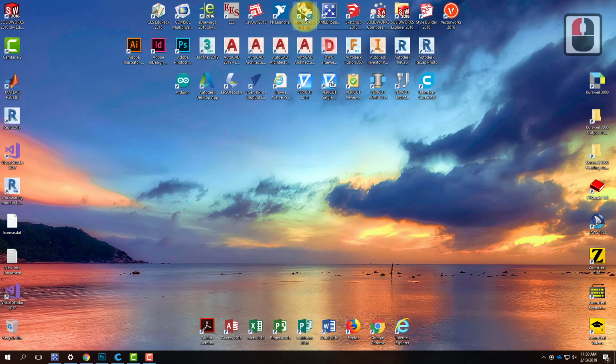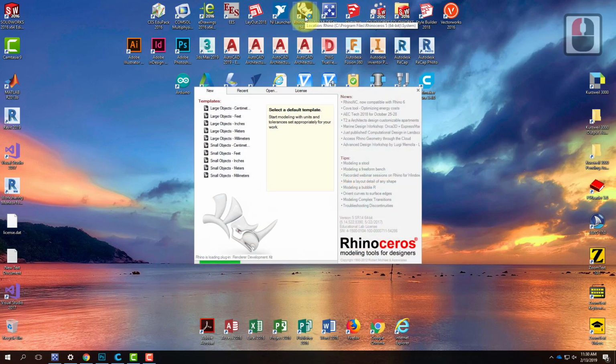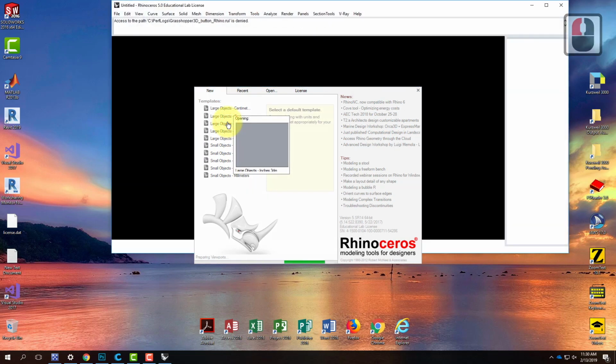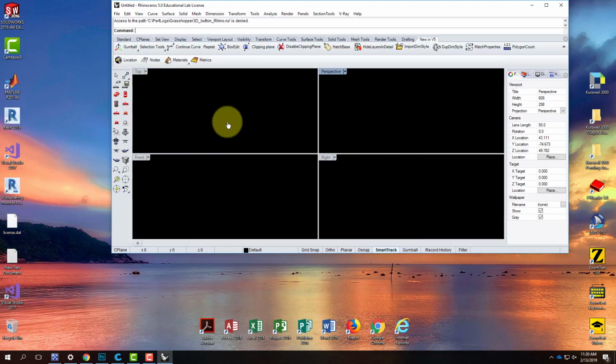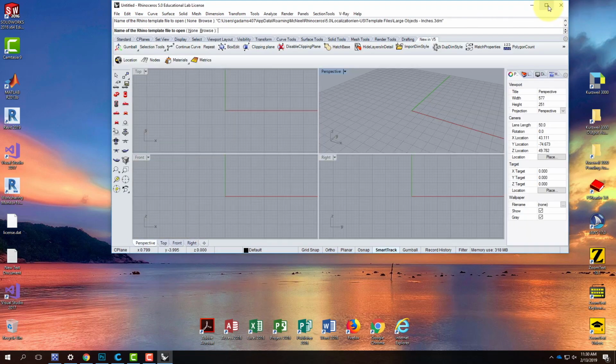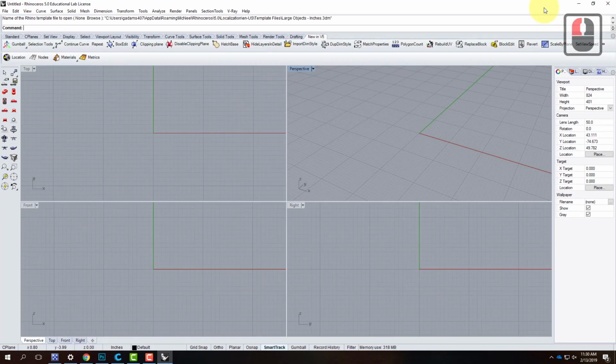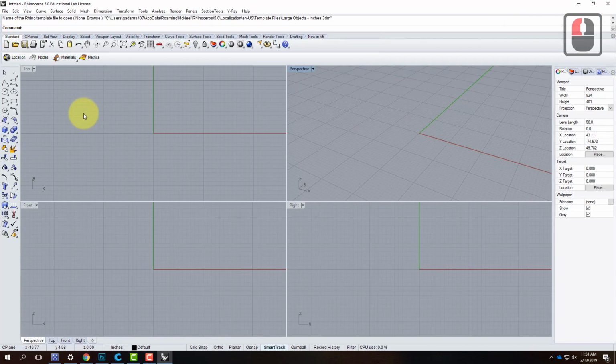I'm going to go ahead and open up Rhino. It's going to be a brand new file today, so we don't need to work with our old files. You will come back to that bridge file next class, so make sure you did save that. I'm going to choose a large object inches template. All right, I have Rhino open. I'm ready to start drawing.